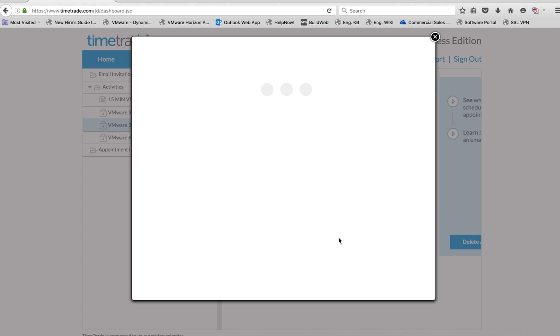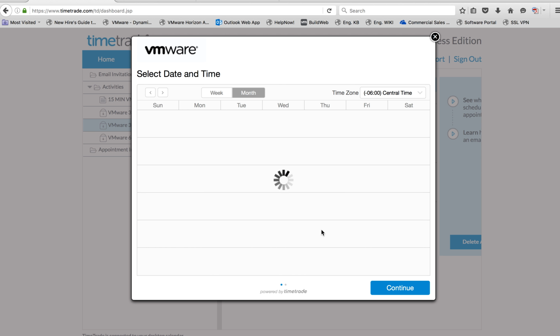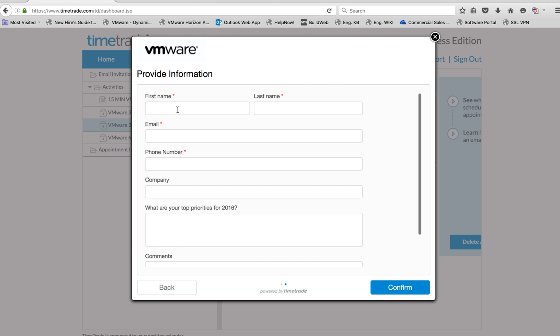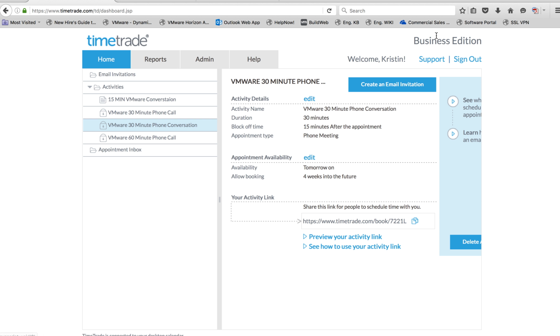But if you want to take a look at what your activity looks like now that you have synced your Outlook calendar, you can go ahead and open that. This is what the customer will see. On this date, these are the times that I have available for a 30-minute phone call. And then when the customer clicks continue, they'll be able to fill out their information. As I mentioned in the first video, if they're clicking it from your Outlook calendar, it will actually pull up and this information will already be filled in for them.